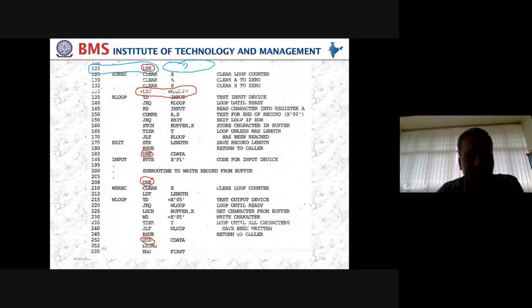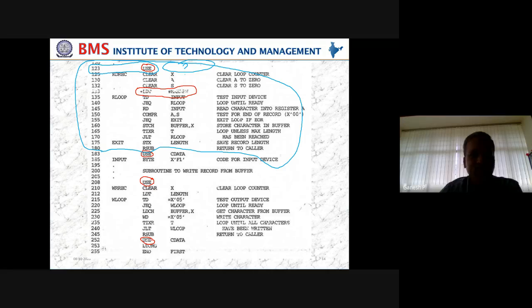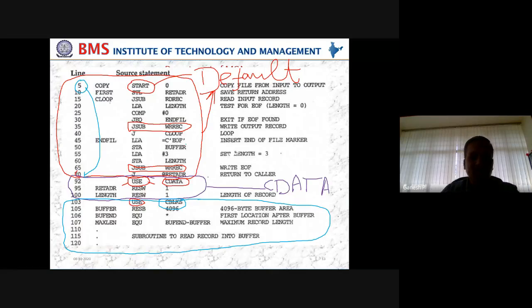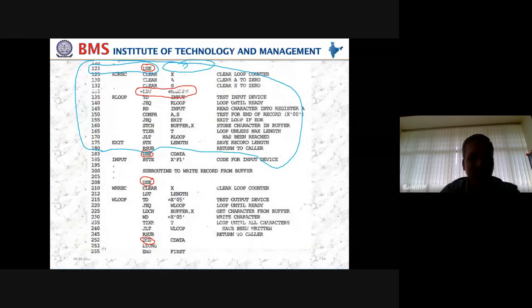How long will it go? Until you see another USE. So you are encountering a USE at line number 183. So till this, that is from line number 123 to 180, is the continuation of a previously stopped block. We have a block by the name default. It stopped at 70. Now again we are resuming from line number 123. How do you say we are resuming now? Because USE we have used, but there is no name. No name means it is the default block.